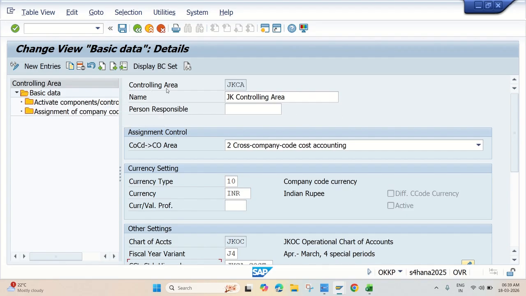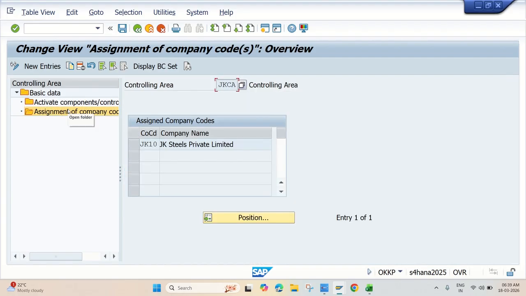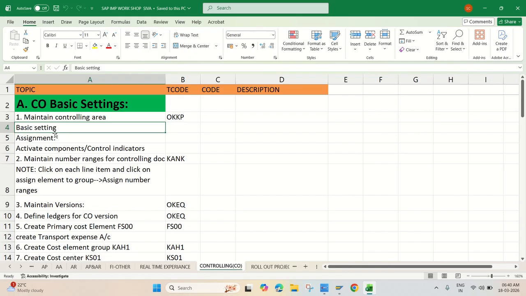Next, after creating, the assignment of company code. Now we have assigned this controlling area to JK10, that means JK Steels Private Limited. So this is the assignment. If you want to assign, make new entries and enter the company code. So, basic settings, assignment.